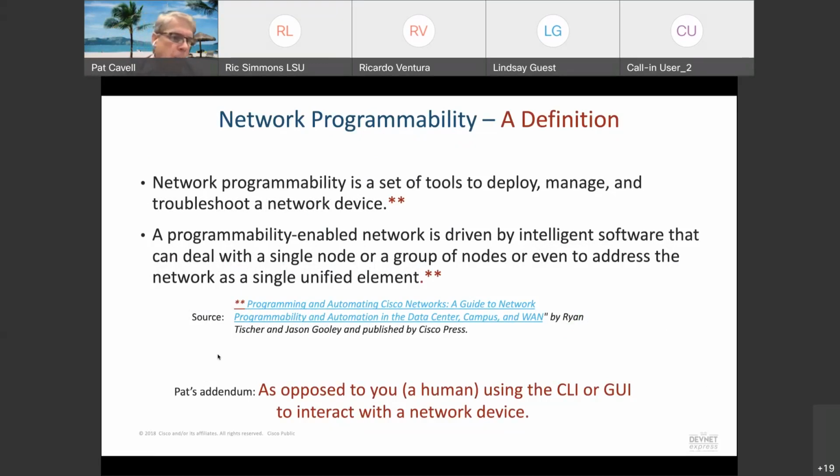And sort of a follow-on to that, the second bullet is a programmability-enabled network is driven by intelligent software that can deal with a single node, a single device, or a group of nodes, or even to address the network as a single unified element. The idea that you're using software to drive the management of the organization.